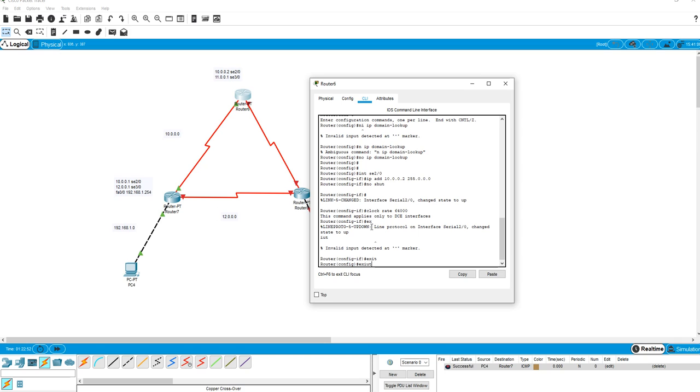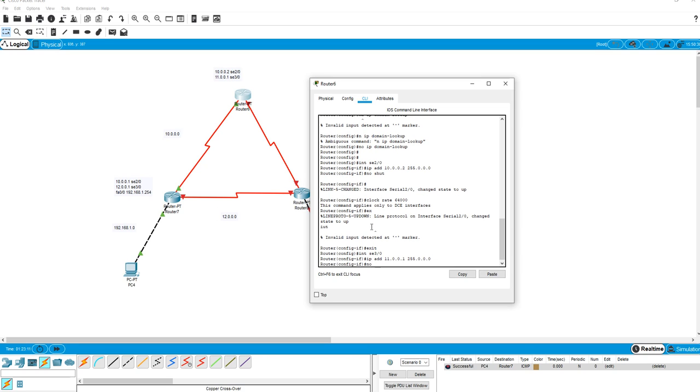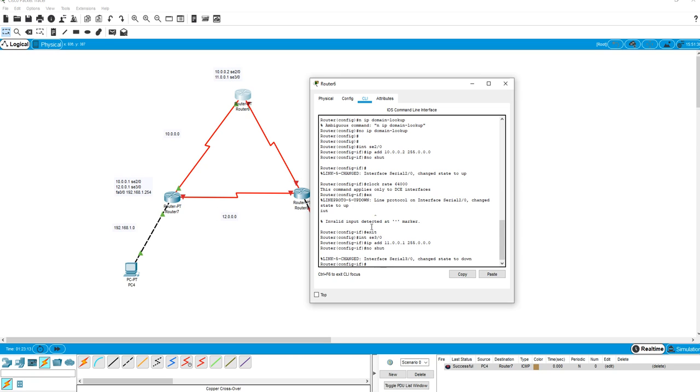and this time go into SE30 and type in IP address 11.0.0.1, and no shut. Sometimes it's easier to type things in than it is to just keep on pressing the up key and all the rest of it.